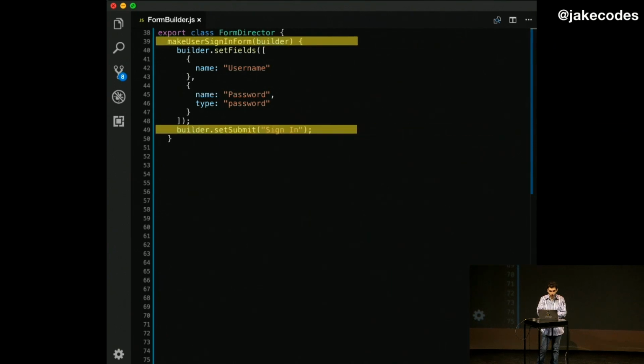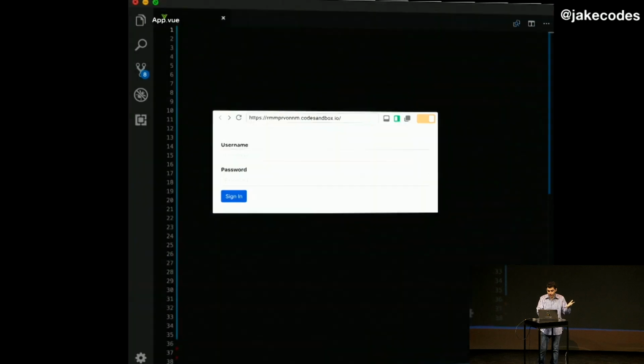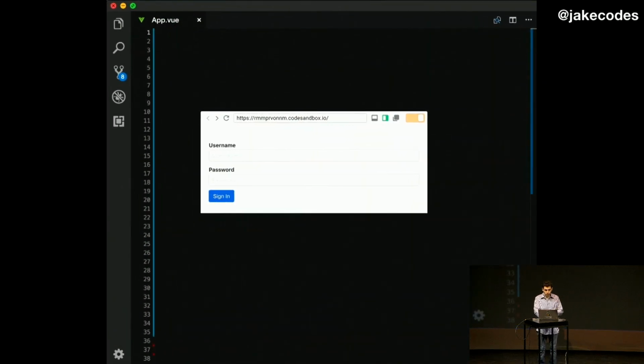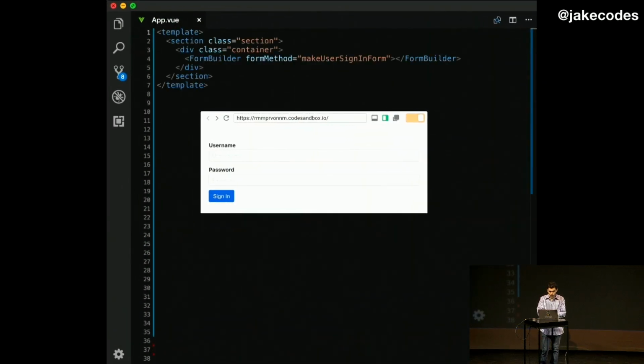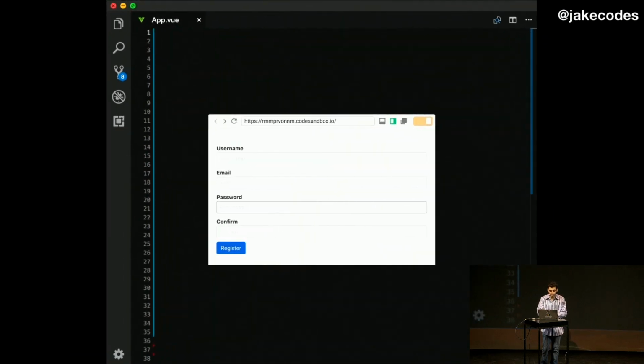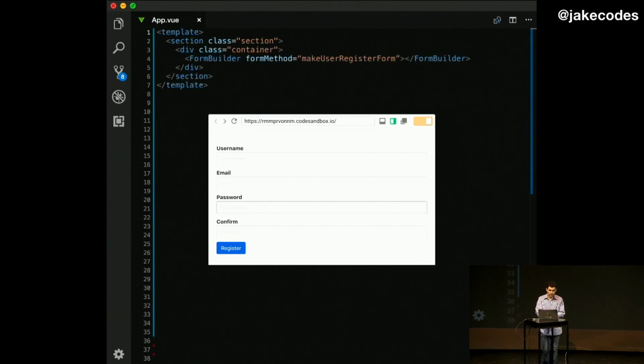And so we call set submit, and in the end, we wind up with this beautiful user sign-in form. So form builder, form method, make user sign-in form. But that's not all. Wait, there's more. Here's a make user registration form, the same exact output, form builder, form method, make user registration form.